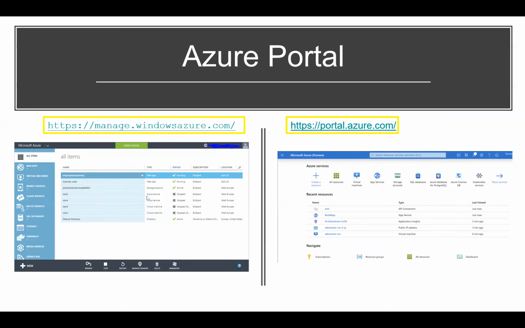Sir, when you connect to the portal, it is very simple: portal.azure.com is the default portal. manage.windowsazure.com is the old portal link. Four to five years ago we used to use manage.windowsazure.com, but now that is no more, sir. And when you connect to the portal, this is how the portal looks.